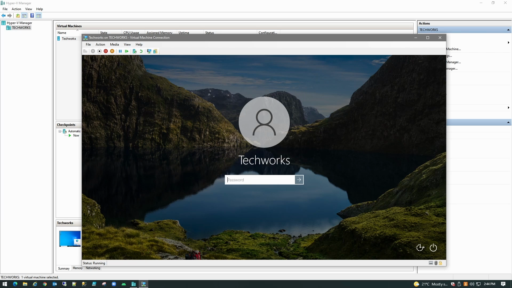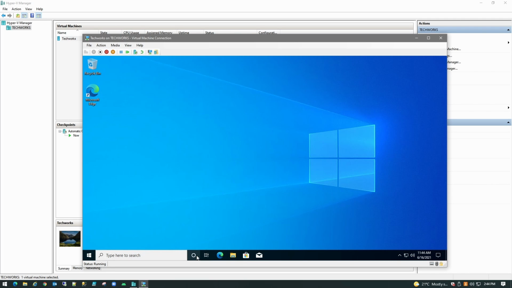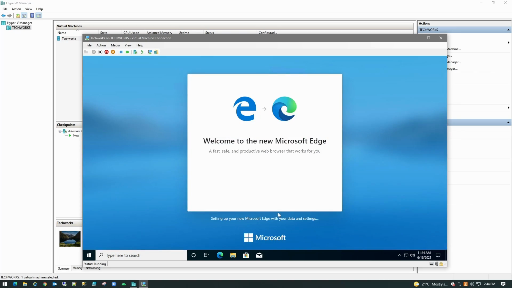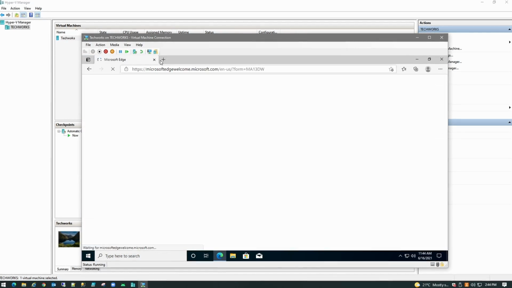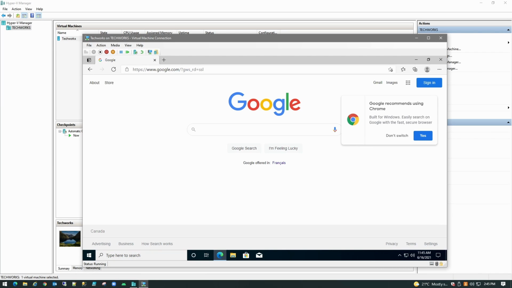Okay, and just like that, we are running our own virtual machine. And it's a brand new installation of Windows. Okay, and it's just like any other Windows. So what are we really doing? What we're actually doing is virtualizing the physical hardware for Windows to run on.